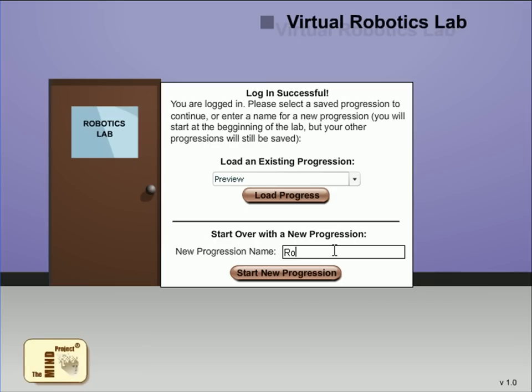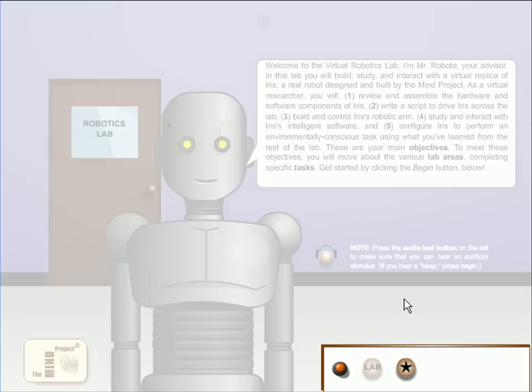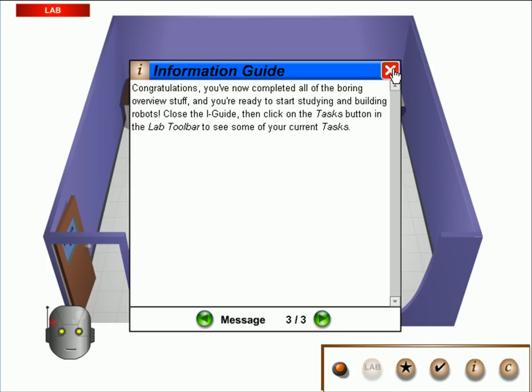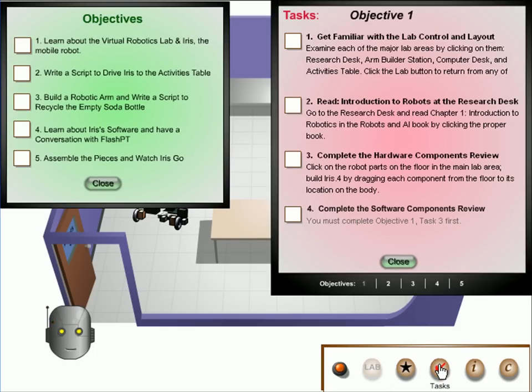This lab is designed for people who have no background whatsoever in artificial intelligence or robotics. Our robotics lab has the option to track a user's progress throughout the lab, allowing that user to complete the lab in multiple sessions. Upon entering the lab, it is important to familiarize yourself with the lab layout, including the objectives and tasks located in the toolbar and the different areas of the lab.